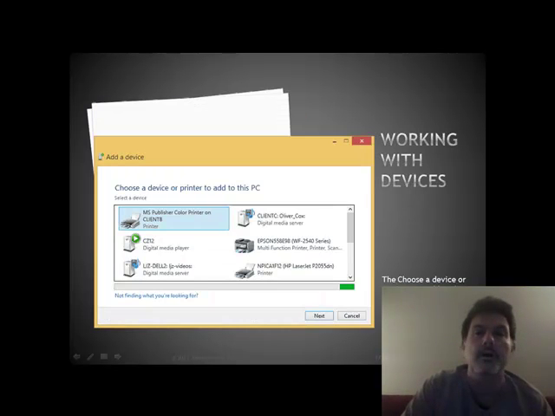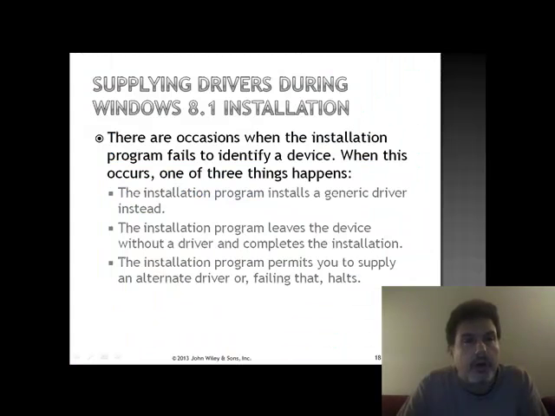All right. You can indeed add a device from a manual perspective. This screen, which is found through the Add Device Wizard, will take you in and allow you to do a manual configuration, a manual addition of a device to your PC. Now, there are some conditions when a device will not install.